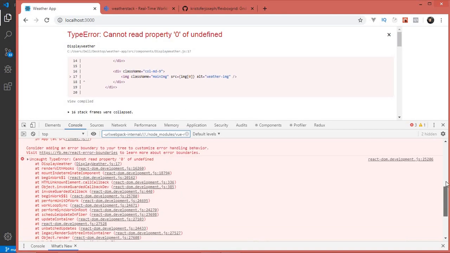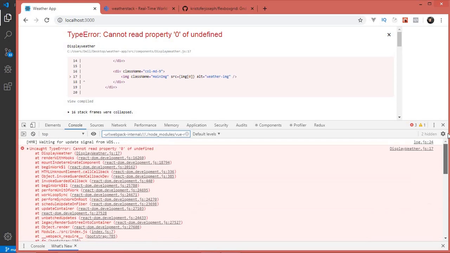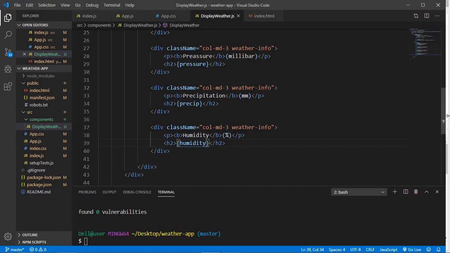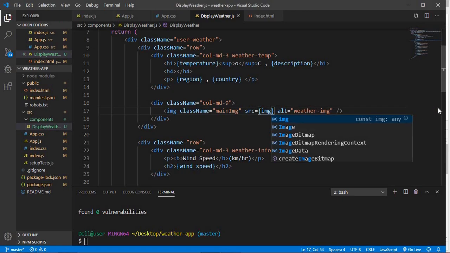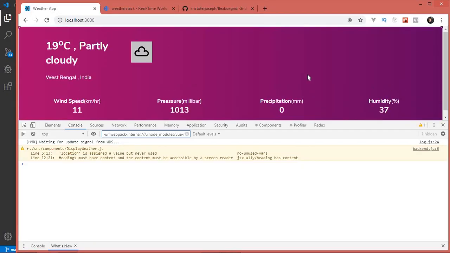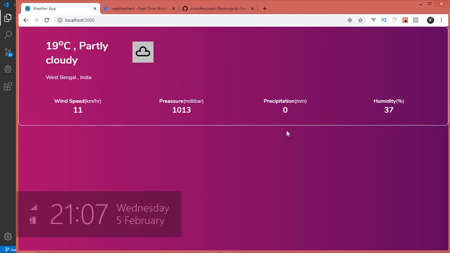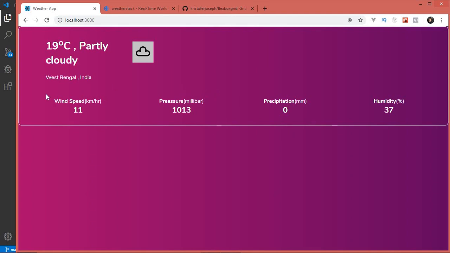And we're actually getting an error. Let's see what happened. Cannot read property of undefined. So I'm guessing that image is not an array. So let's just remove that and see. Okay, there you go. So whatever the value that we took from the API, now we're actually displaying it here. Alright?